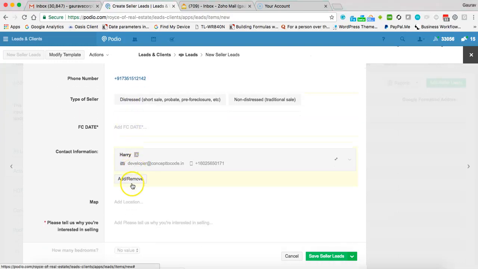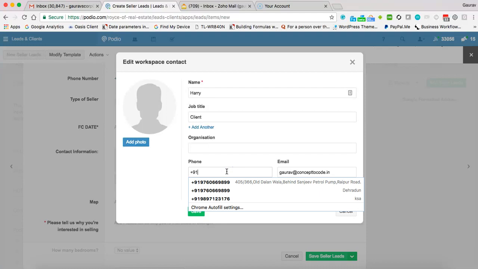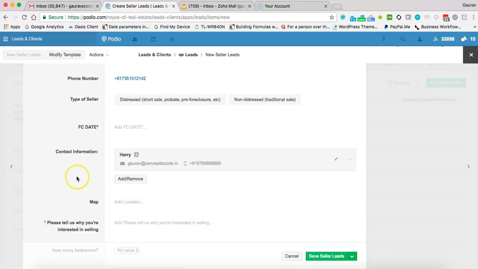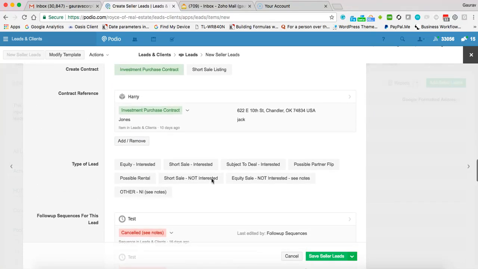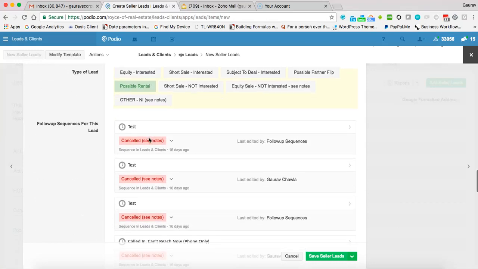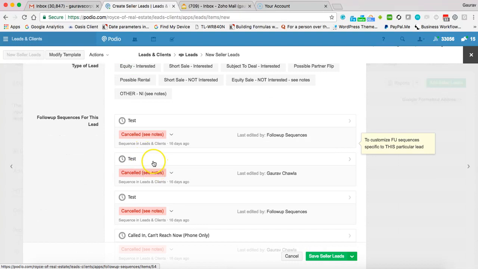Harry. Name is Harry. Let me just edit the email address so that I will receive the emails, and the phone number as well. It's a US one. Let me add mine, an Indian phone number. Save. So my name is Harry. Contact reference. Let me remove all this stuff from here.